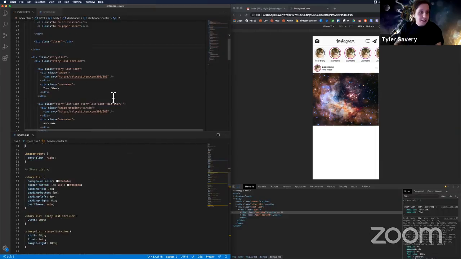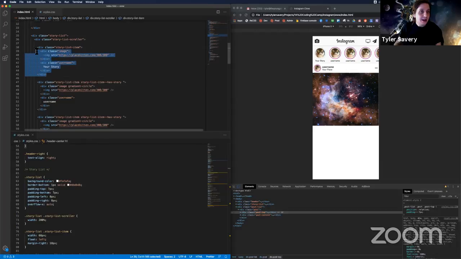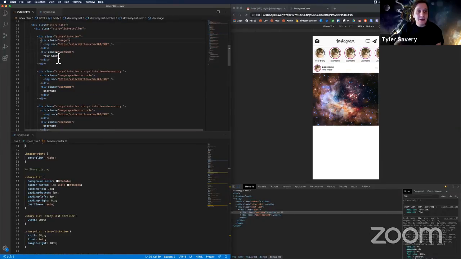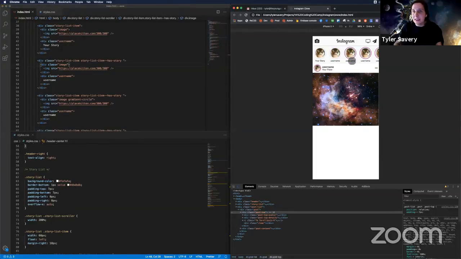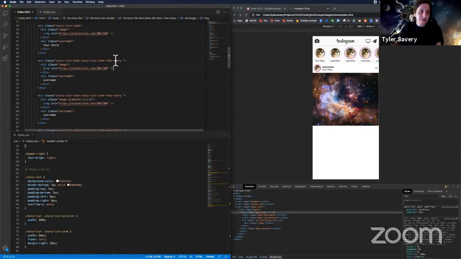The story list itself is essentially a bunch of what we call story list items, which have the image, and that is what we're styling to add that border, the nice little circle. And we have the usernames. We added this extra class called gradient circle to some of the images. For instance, if I get rid of it on the second one, you'll see that this guy doesn't have it anymore. So this is nice, it's reusable, it's modular, all good in my books.